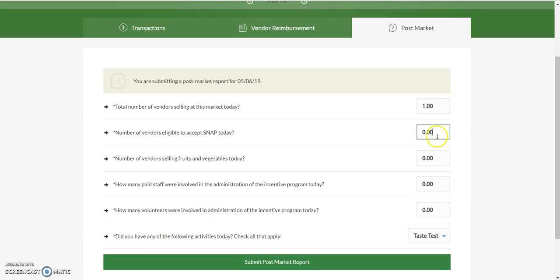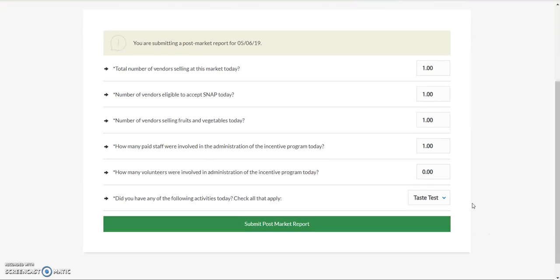Number of vendors eligible. So since it's me and I accept SNAP, that's 1, and that's right. Vendors selling fruits and vegetables, that's me, that's 1. Paid staff people, in a perfect world, I would pay myself to be doing this work, as I hope all you are able to do. And we're going to do 1 for that. And unfortunately today, I did not have any volunteers come and help me.